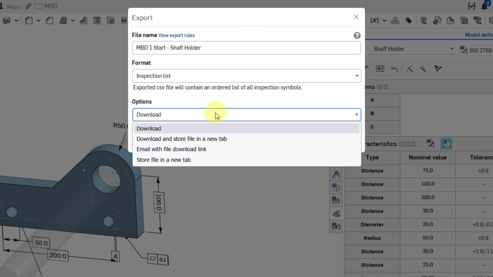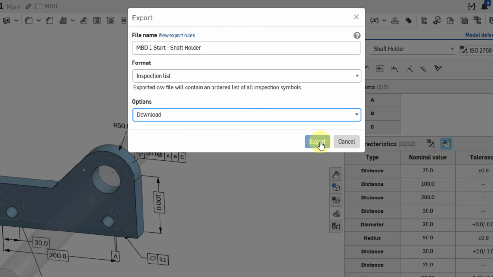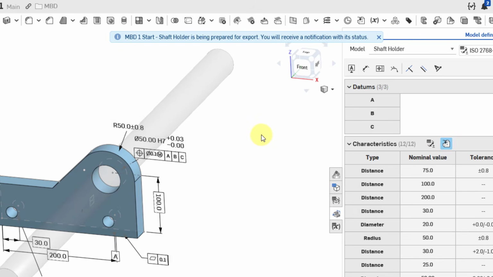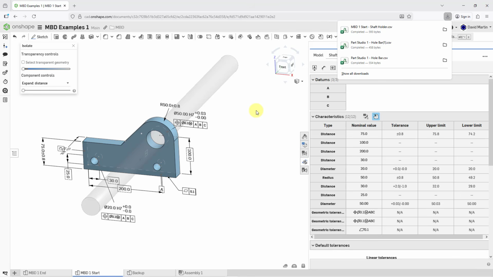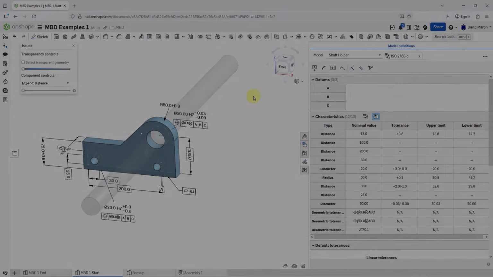And from the options drop-down, you could download, and store file in a new tab, email the file with a download link. For example, if you wanted to share this with your supply chain, your manufacturing, your quality assurance, or you could store the file in a new tab. Let's leave the choice with download and then choose export. And here I get the message that it's being prepared. I'll be receiving a notification with its status. And so I can see from the notification in my web browser that it was complete.